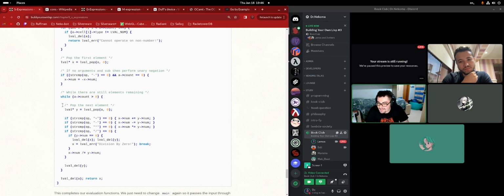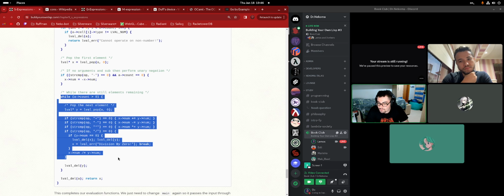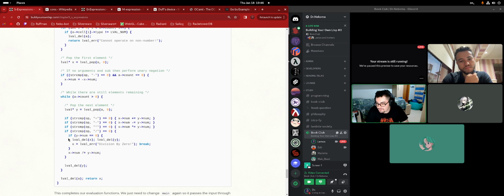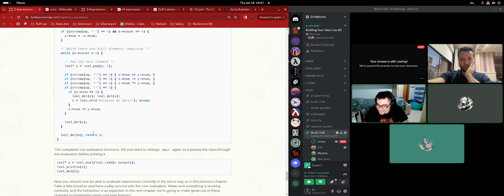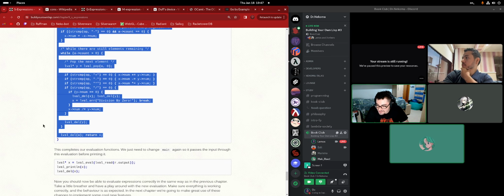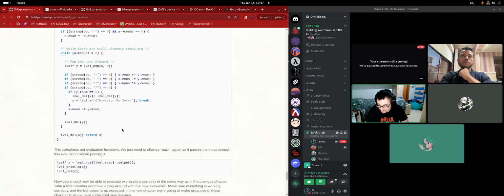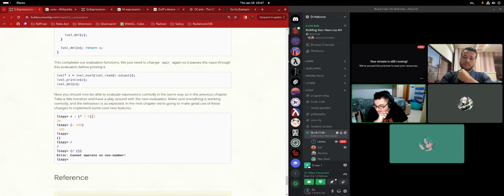Then we're just going to do the operations now. That's basically it. And we have a very simple error check for division by zero, because why not? Classic. And then don't forget your deletes, you don't want to leak memory. And here it is, and it works.